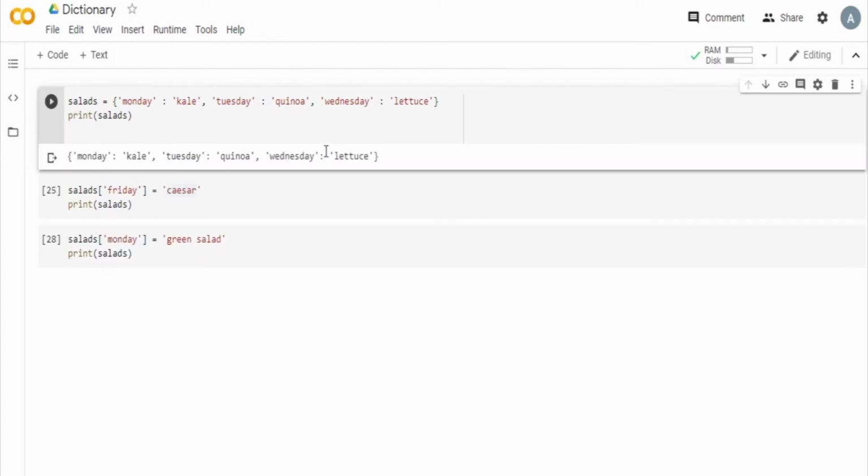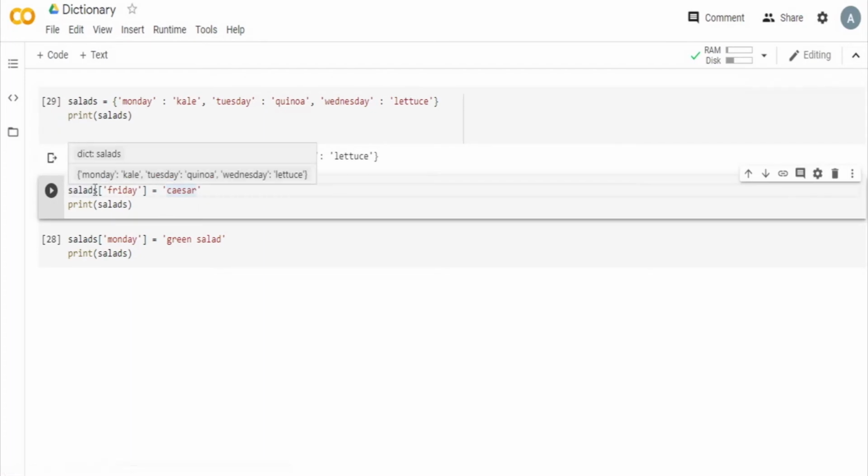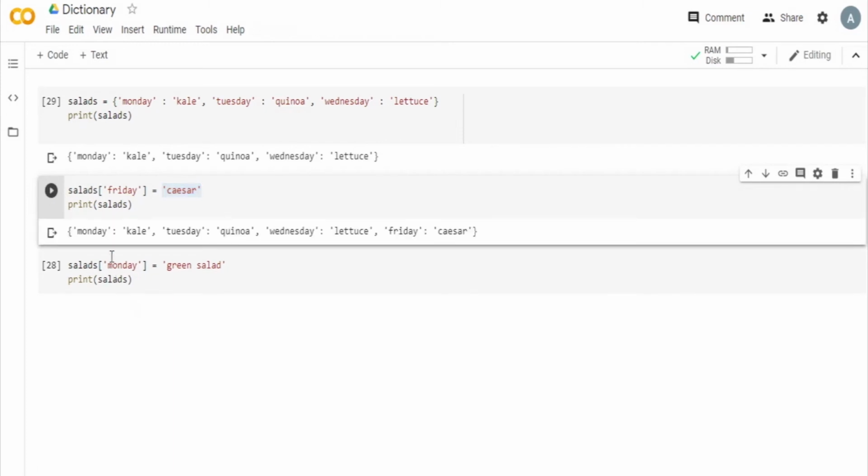Right? There's no doubt about that. Now if we want to include another day and another value, then we write the name of our dictionary, then square brackets. Inside the square brackets, we write the name of the key that you want to include, then the equal to sign, and then the value. Now if we try to print our dictionary, we see that now we have 4 days, Monday, Tuesday, Wednesday, and Friday, and corresponding 4 values.